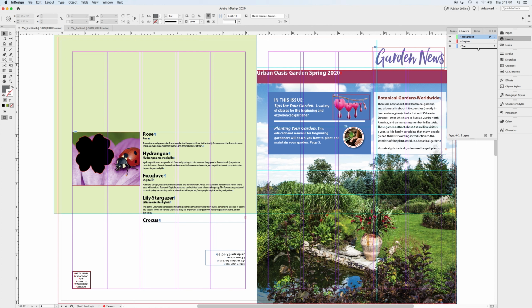And I know that it's below the text because there's a black line that indicates that that's where this new layer is going to be. So I'm going to click and I'm going to drag, and I'm going to bring down, I'm going to drop it, and now we have the background layer below the graphics and the text layers.